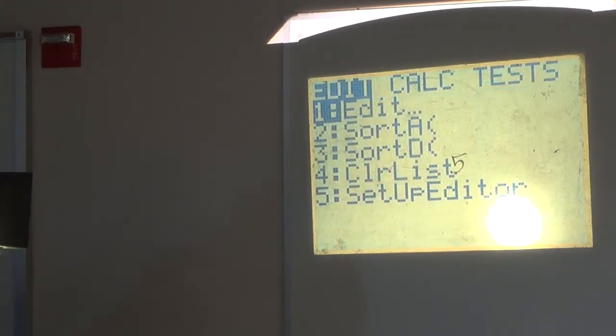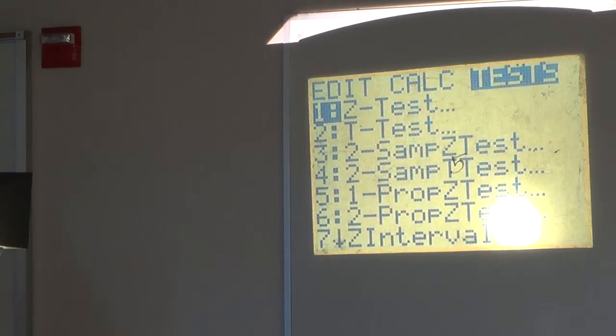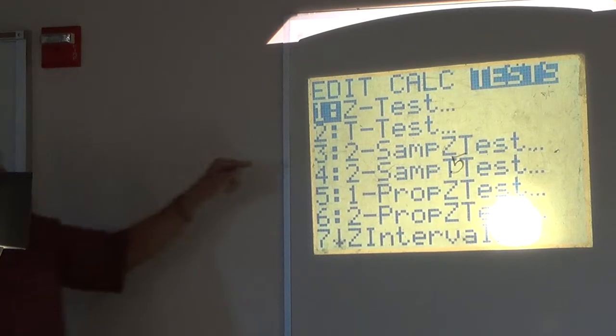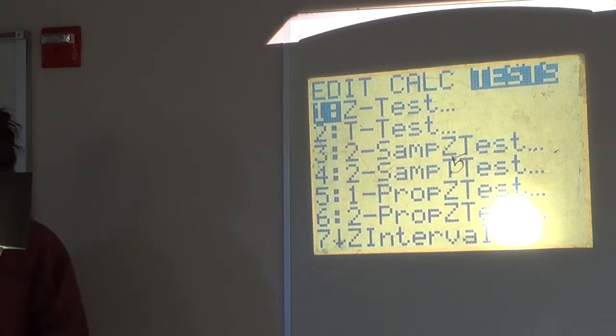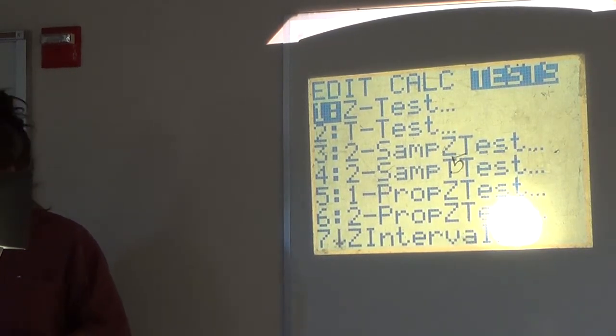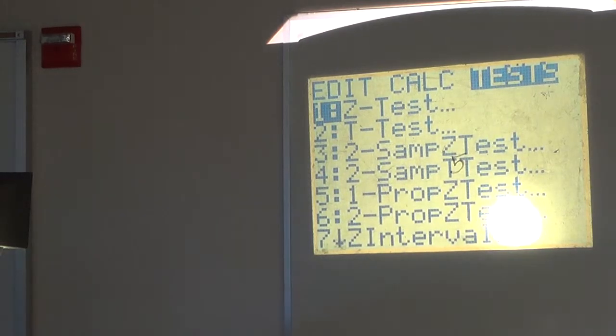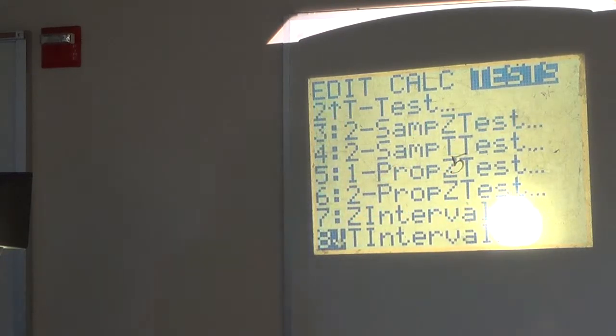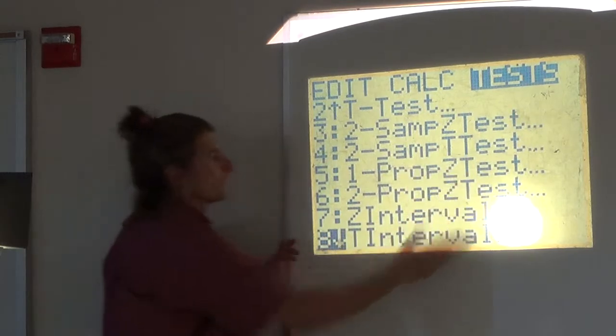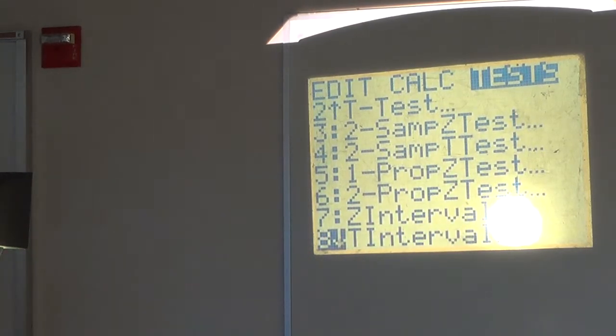Press the stat button, go over to tests, and then you're going to scroll down until you find the one that's just called t-interval. Mine's at number 8. T-interval. Not one mean t-interval, just t-interval. That's all it is. There's no confusion.